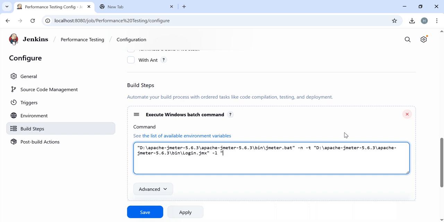And then enter -l and then enter the path here for generating the JTL file, .jtl, double quote here, -e -o, and then enter the path in which the report will be saved. Suppose you want to save the report in this path, so enter here in bin and then create a new folder inside the bin folder, double quote here.